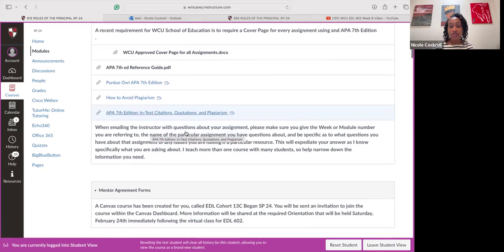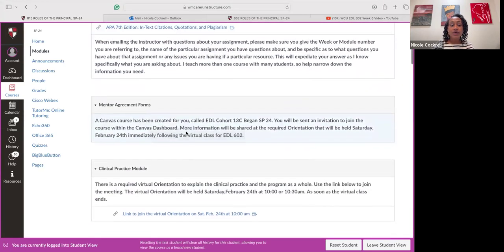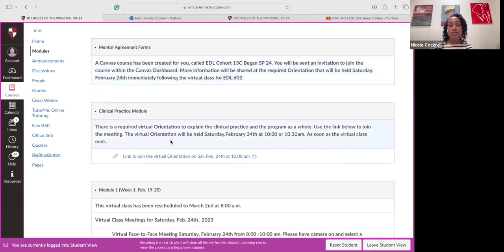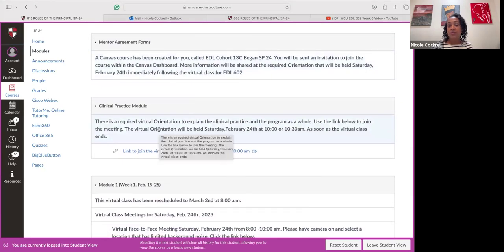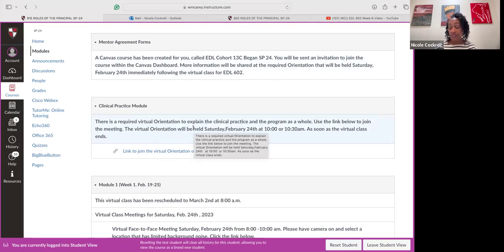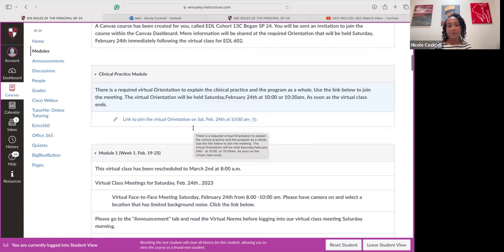Now, the next thing, and you'll get a lot of information about all your clinical sheets that have to be turned in, all of that will be discussed with you on Saturday at 10 a.m. You will meet with Dr. Sellers for the orientation on Saturday. You won't have to meet with me at 8 a.m., but you will meet with her at 10 a.m.